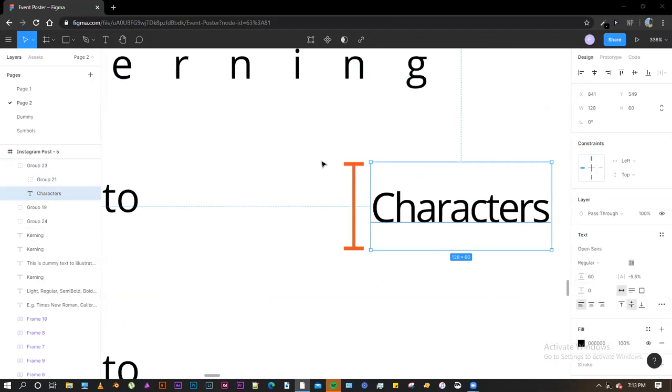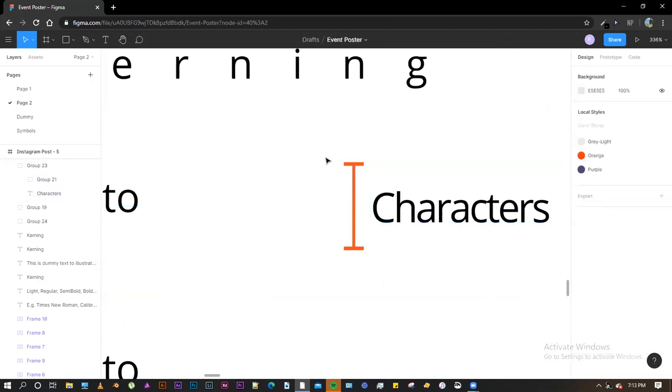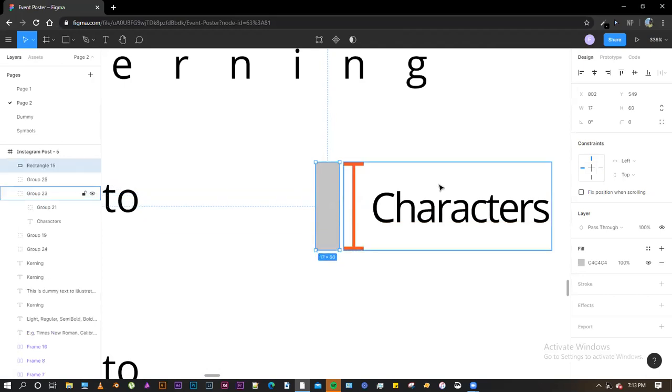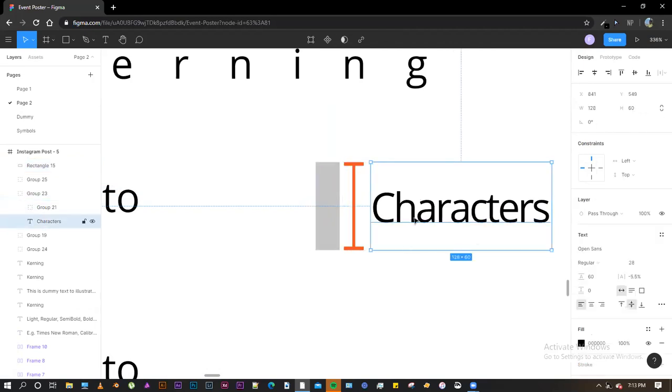If I draw a rectangle here with the shortcut R and draw it from top to bottom, you can see that the height of this rectangle is 60 pixels. So the font size is different, and the line height that you give is the total height that this font occupies with the line height.